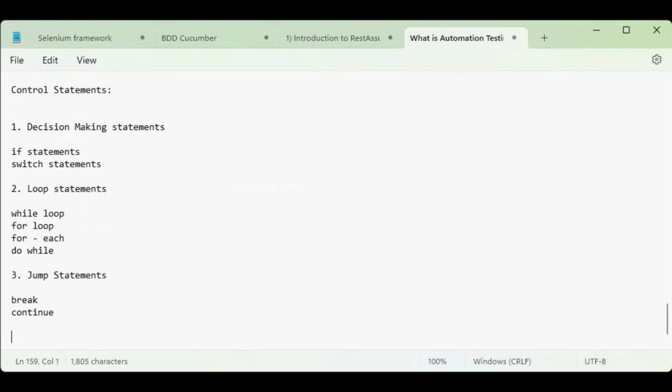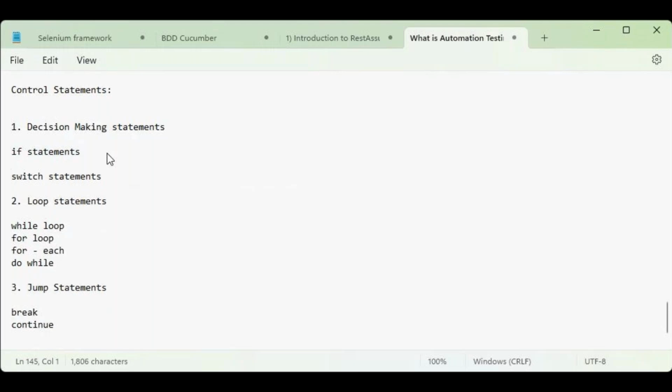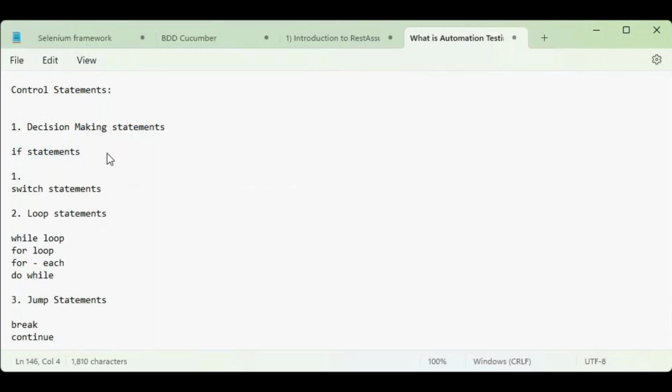Okay. So in the if statement, let us understand each and every statement in brief. So we have four types of if statement. Can anyone try to elaborate? I mean, if you have an idea of the four types of if statements. If you have no idea, no problem.